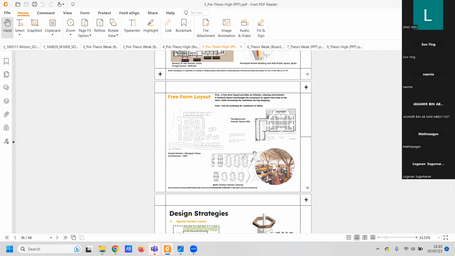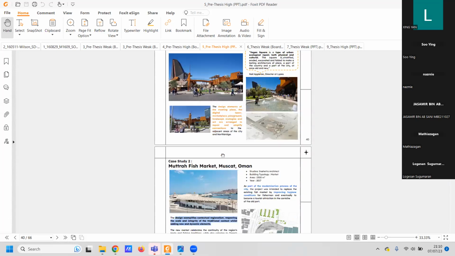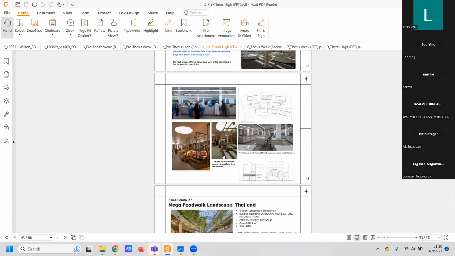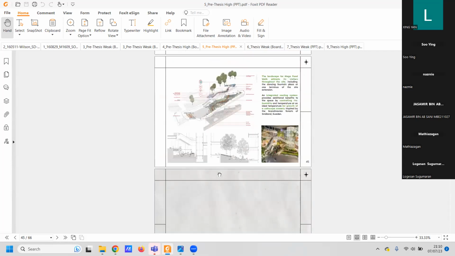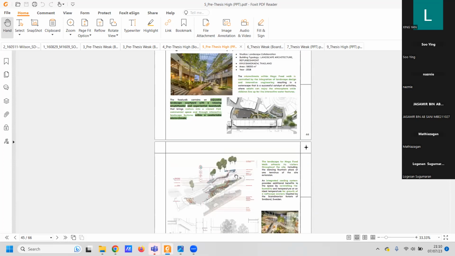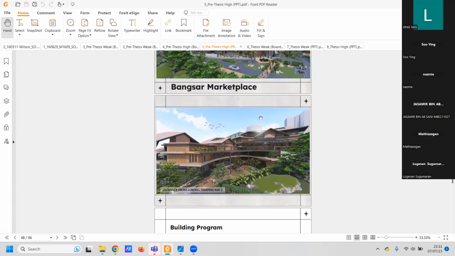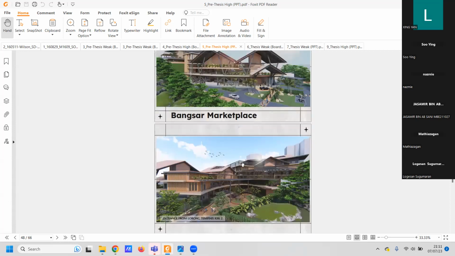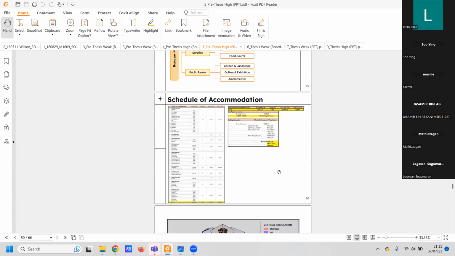And you look at the formation, more design strategies, case studies, more case studies, and then finally, this is actually more case study, and then finally you actually have the proposal over here. The overall look and the building program, and then the schedule of accommodation.